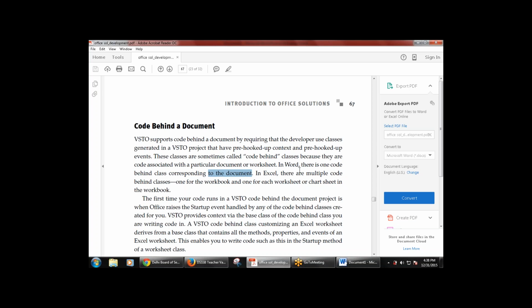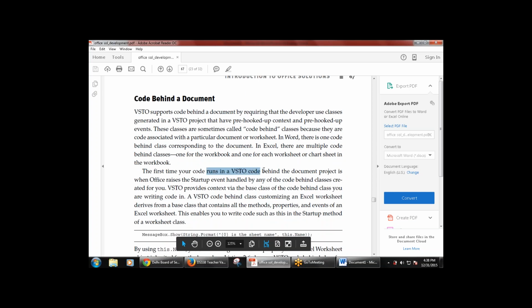And in Excel, there are multiple code behind classes, one for the workbook and one for each worksheet or chart sheet in the workbook. The time your code runs in a VSTO code behind a document project is when Office raises a startup event handled by any of the code behind classes that is created for you.